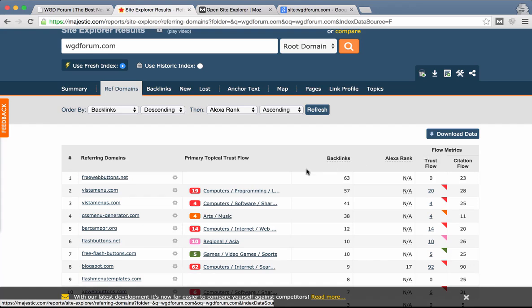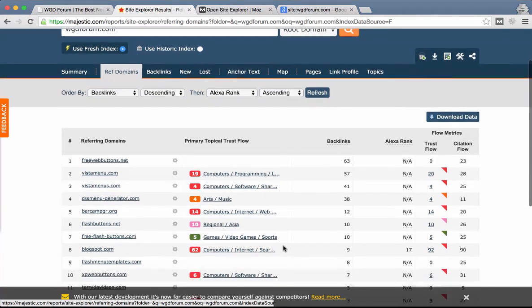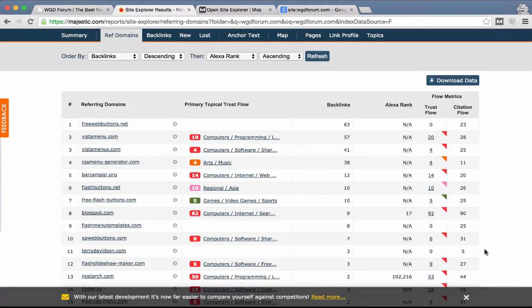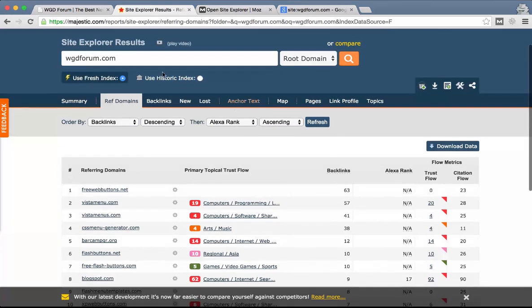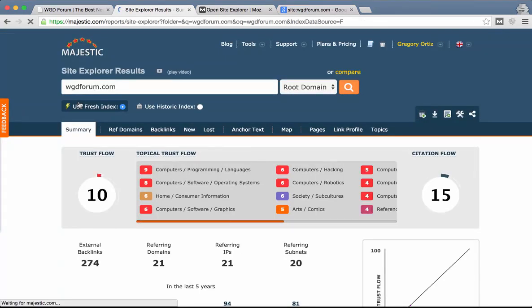And you could theoretically go ahead and contact the webmaster and see if they could get rid of the backlinks pointing to this site. Next up is vistamenu.com. There's also vistamenus.com. So you have a trust level of 20, 28, 4, 25, 4, 11, 14, 20, 10, 26, 5, 25. And then from Blogspot, you have 9 of them, which is a 92 and a 90, which is great. So as you can see, the backlinks pointing to them aren't exactly the best, but they're not that bad either. Hence why it has a trust flow of 10 and a citation flow of 15.